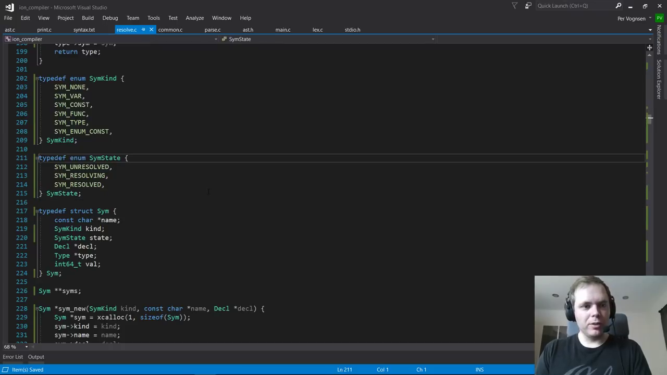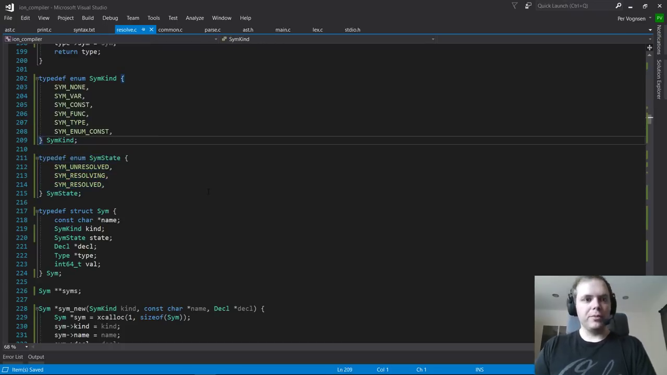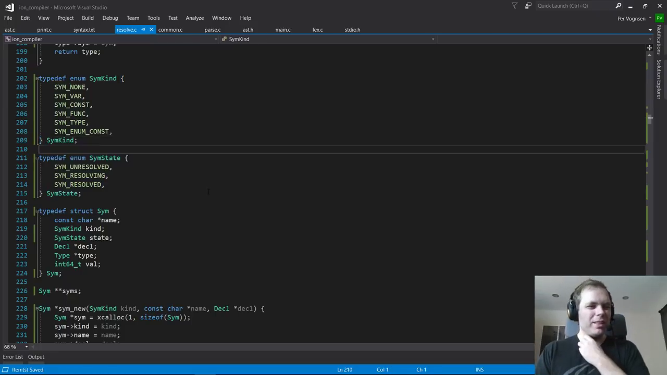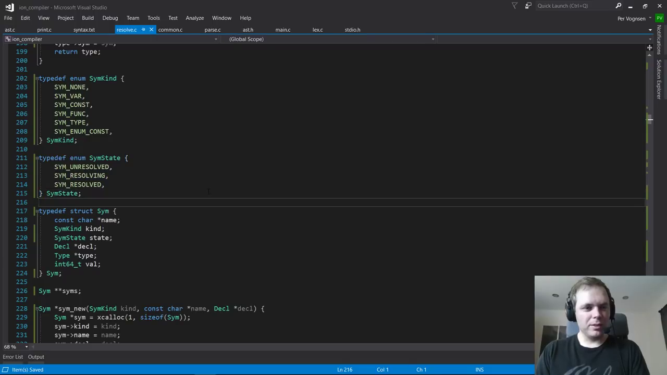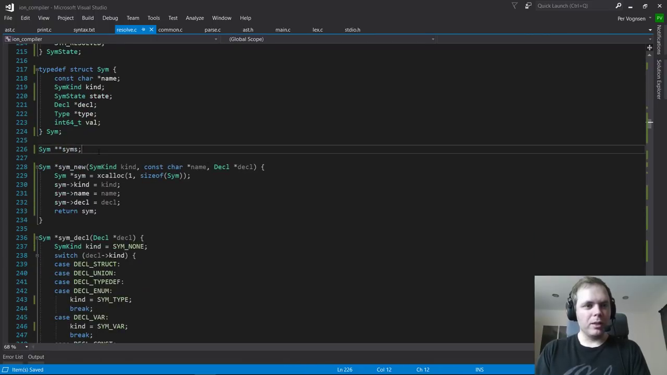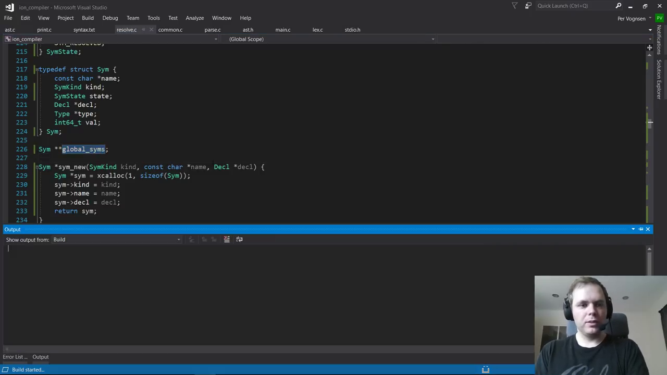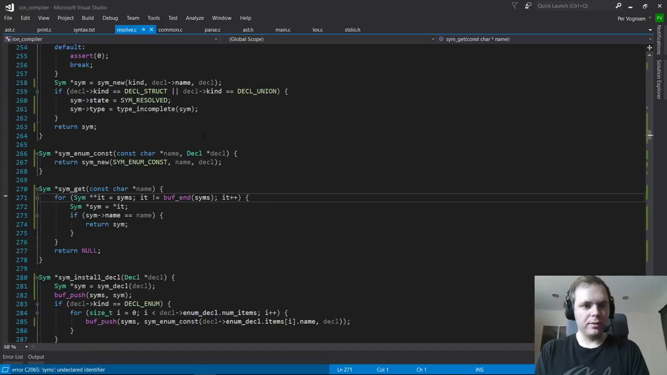Actually, let's do some cleanup first. This is something I wanted to do. Yeah, let's do cleanup first. Or maybe let's not. Maybe let's just dive in. All right, so right now we have this top level sims. And these should probably be called like global sims. So let's just see where that breaks stuff.